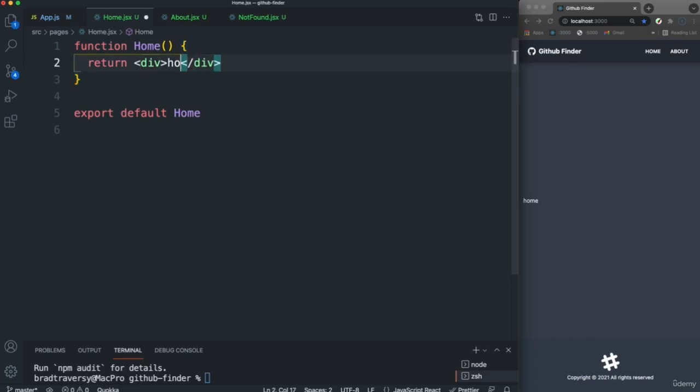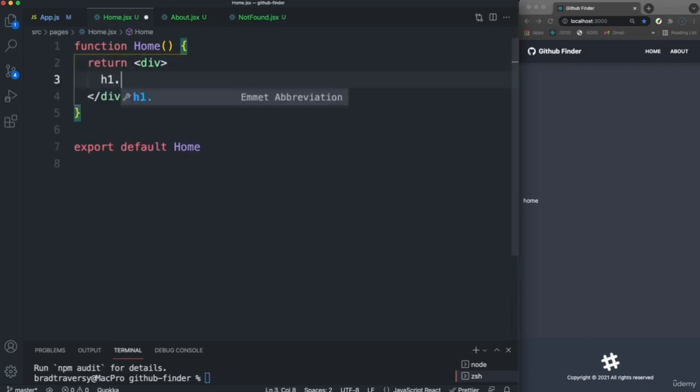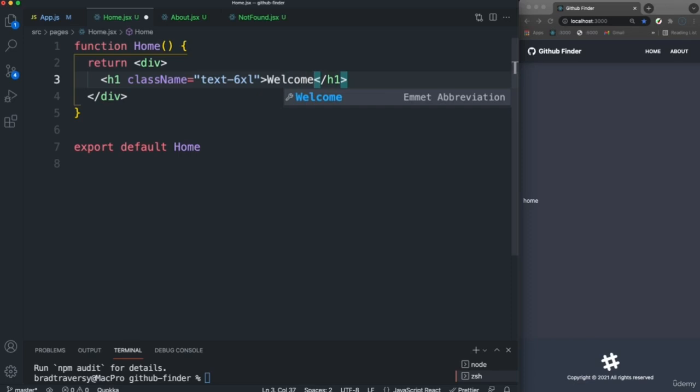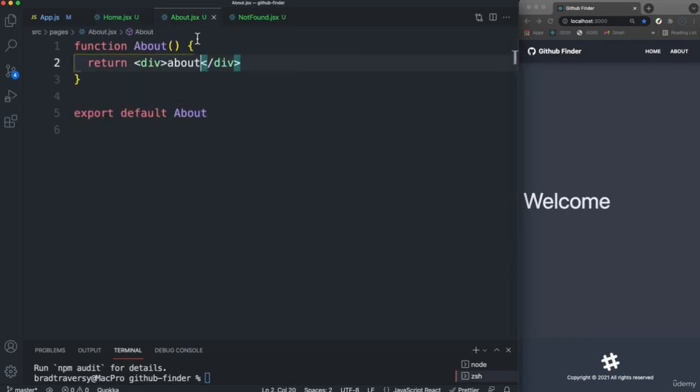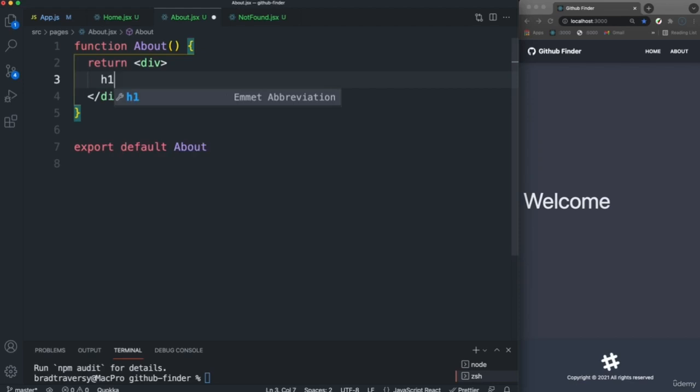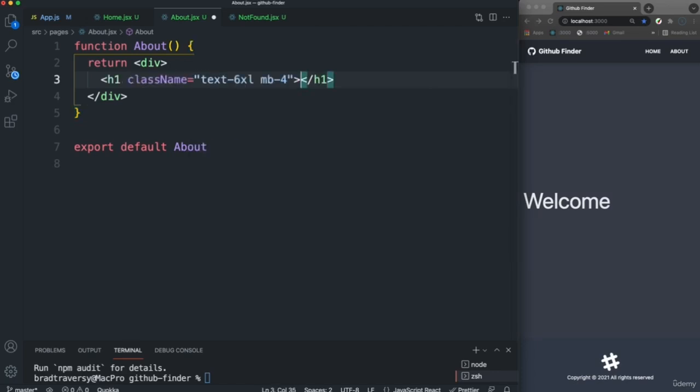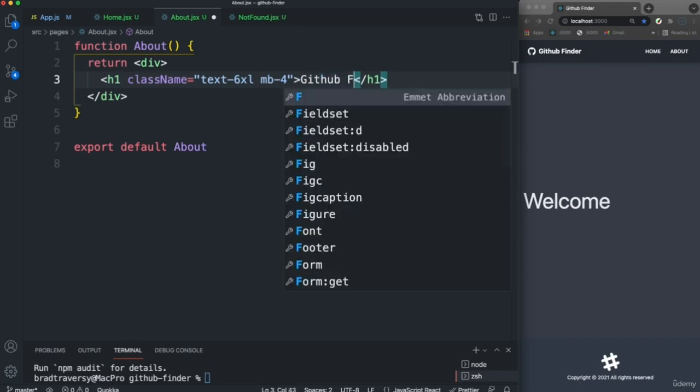So for now I'll just put an h1 here. So let's do h1. We're going to use the Tailwind class text-6xl and just say welcome. Okay, so we'll just keep that for the home page for now. And then for the about page, I'm going to go ahead and add an h1 in here. And let's also do text-6xl. And I also want some margin bottom, so I'm going to do mb-4. And we'll just put the name of the app here, so GitHub Finder.